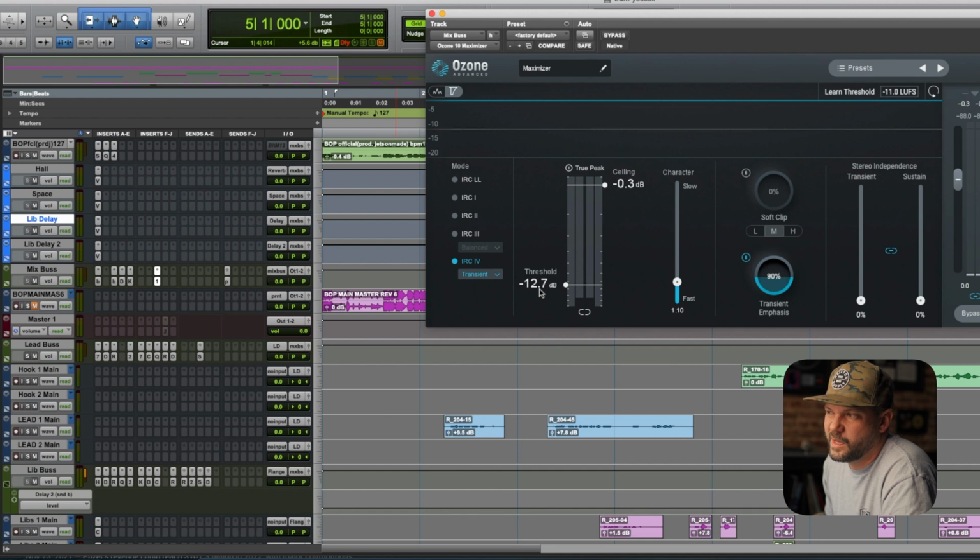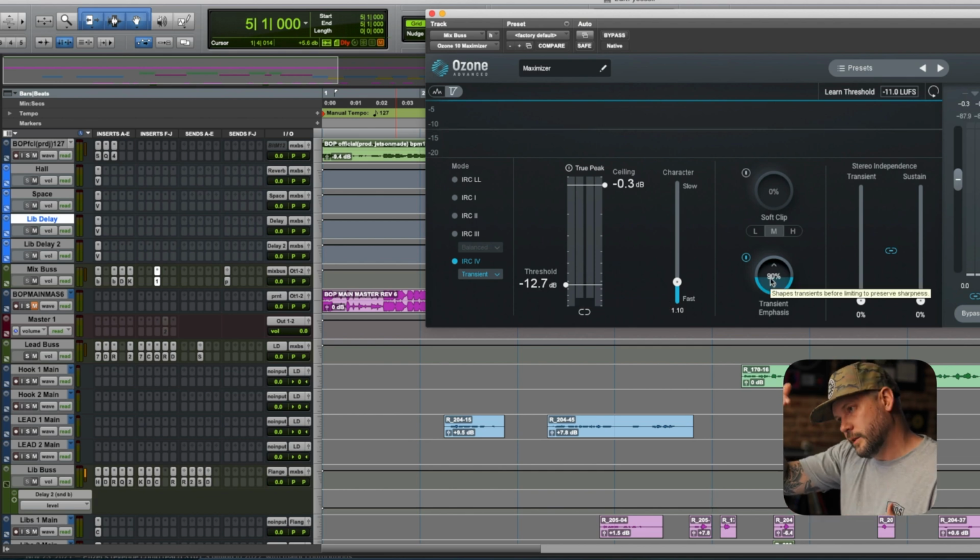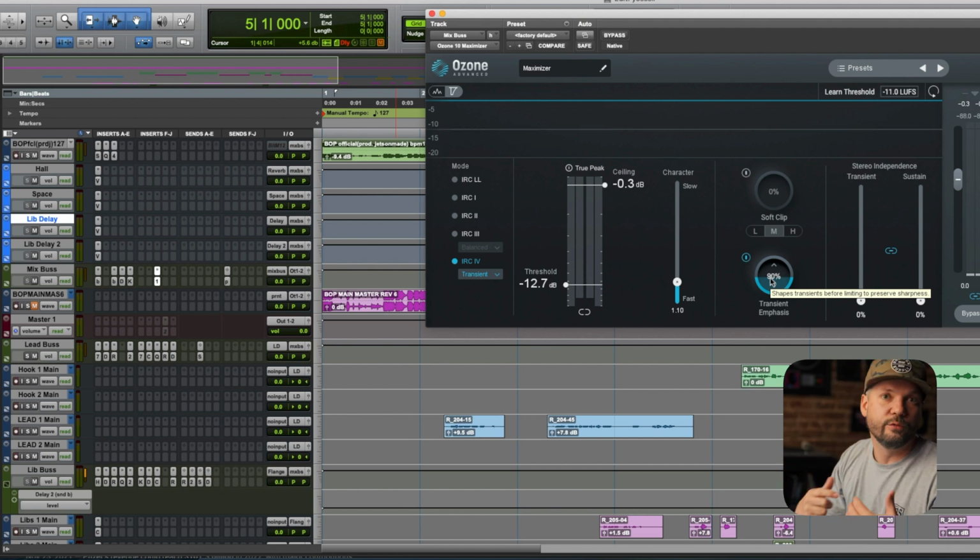That way it's more in your face. I'm bringing the threshold down 12.7. You can put that however you want it for it to make sense with however your music is working. And then I'm using a little bit more transient emphasis. What the limiter squashes, the transient emphasis brings back out, right? So we don't get too flat. Just because we're getting it loud doesn't mean that it has to lose its punch.